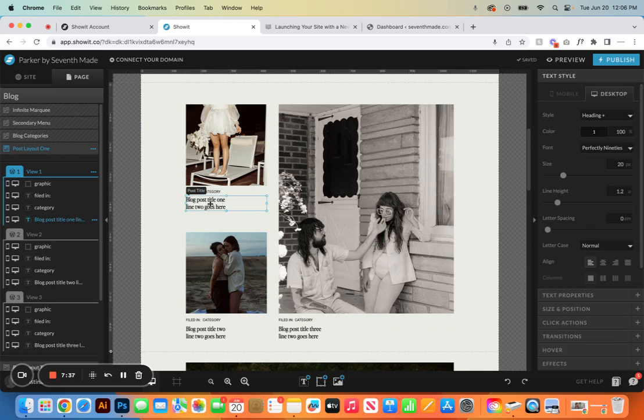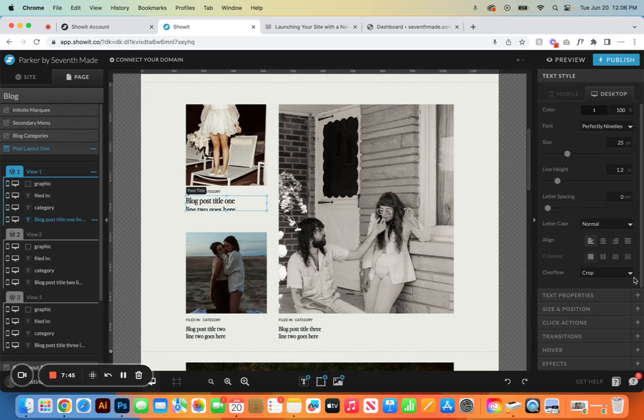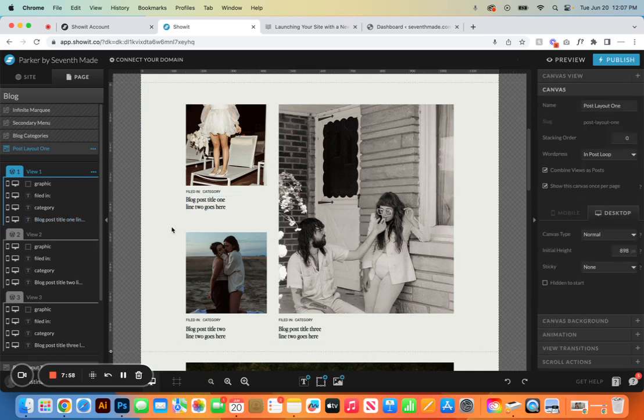Same thing for the blog post titles. So if you change the font or make it bigger, you'll notice that it starts to get cut off. We have the overflow here set to crop for the same reasons. So you'll just want to make sure if you do make it bigger that you're bringing this box down a little bit so the letters aren't cut off. Those are a few things that you could edit right away.